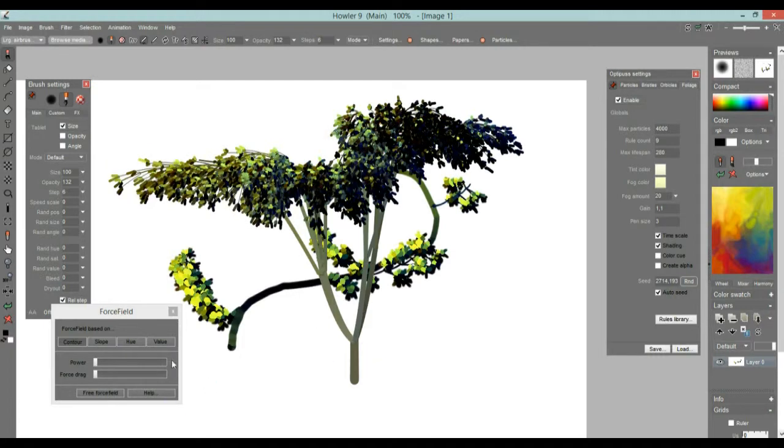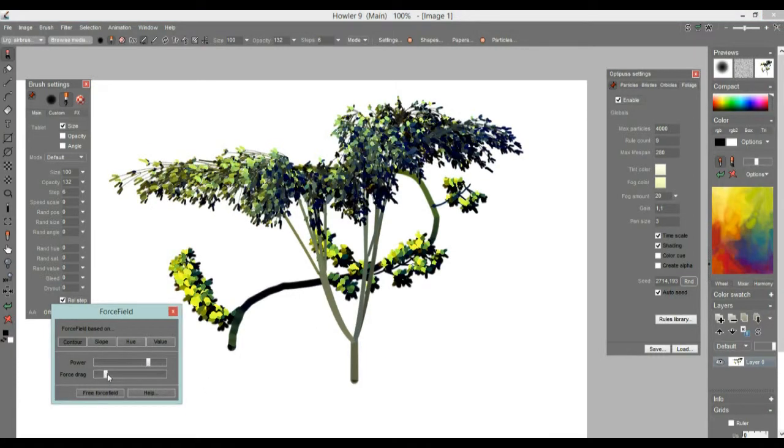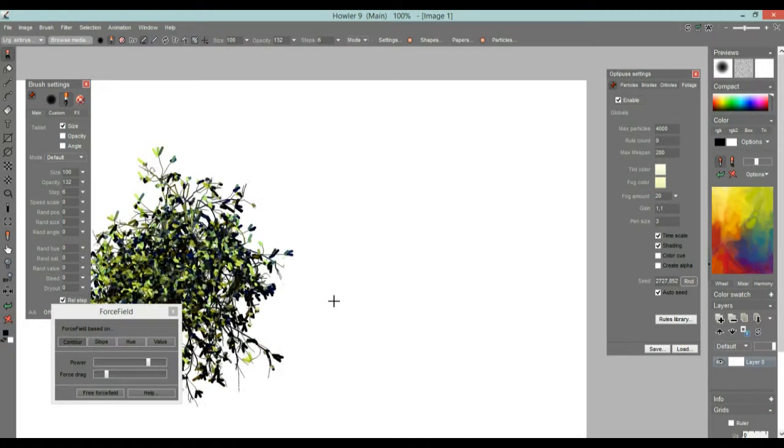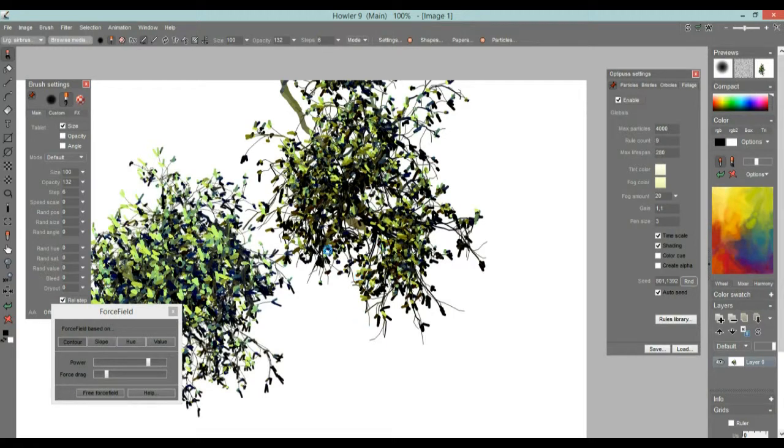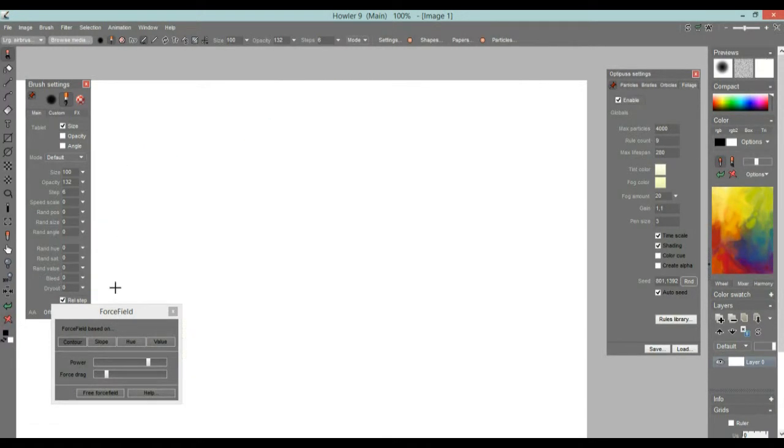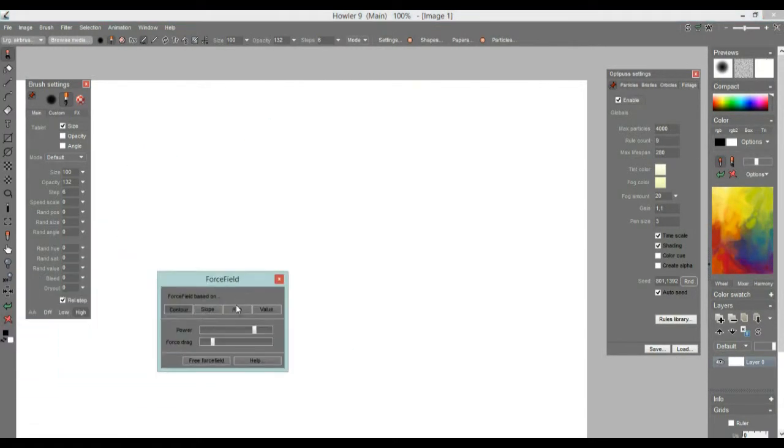Okay, so we have some trees, and if we enable the force field, we can get two very different looking trees. And you can see here, very different. Okay, so what is that force field thing, right? What is that? Let's get rid of it.